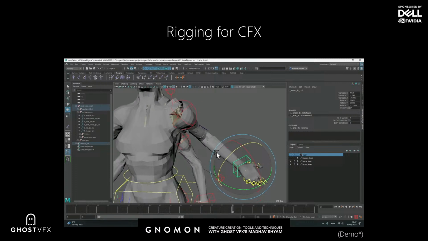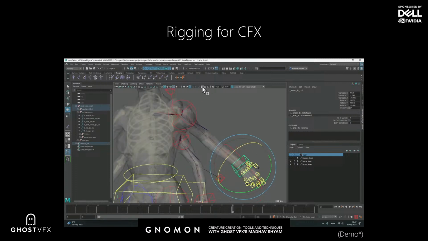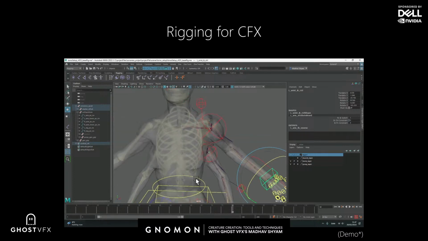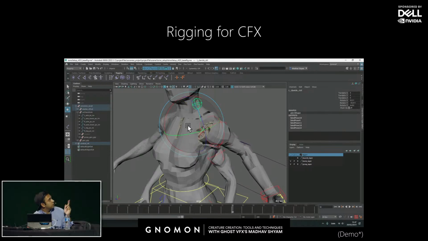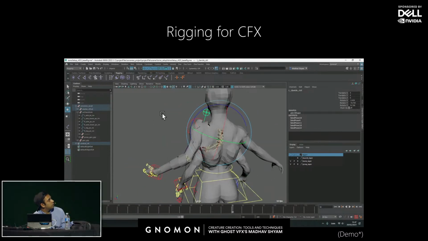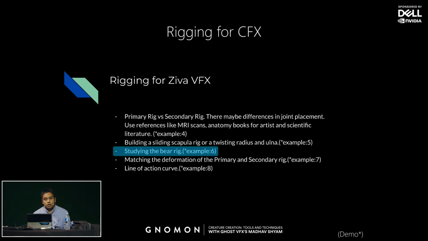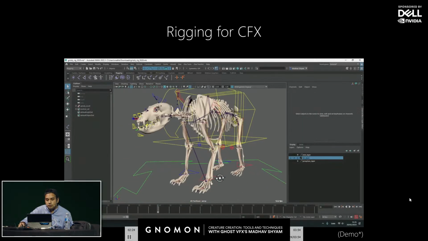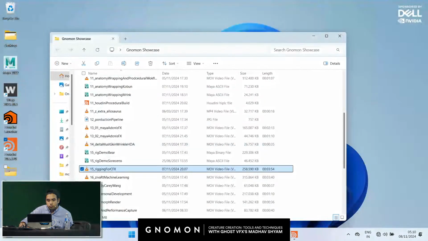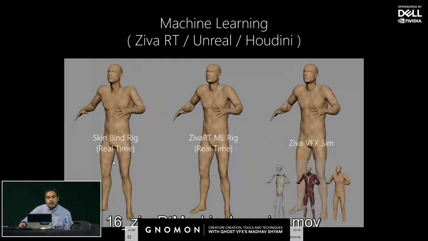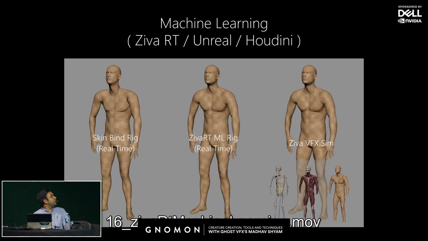So having a nice believable rig is also important. I have some Maya scenes for this character, so if you want to look at it later, if you have any questions, we can go through that. Some of these clips are from my Gnomon workshop where I talk about doing some of the rigging for CFX. So that also becomes an important thing. And then we have a bit on machine learning.